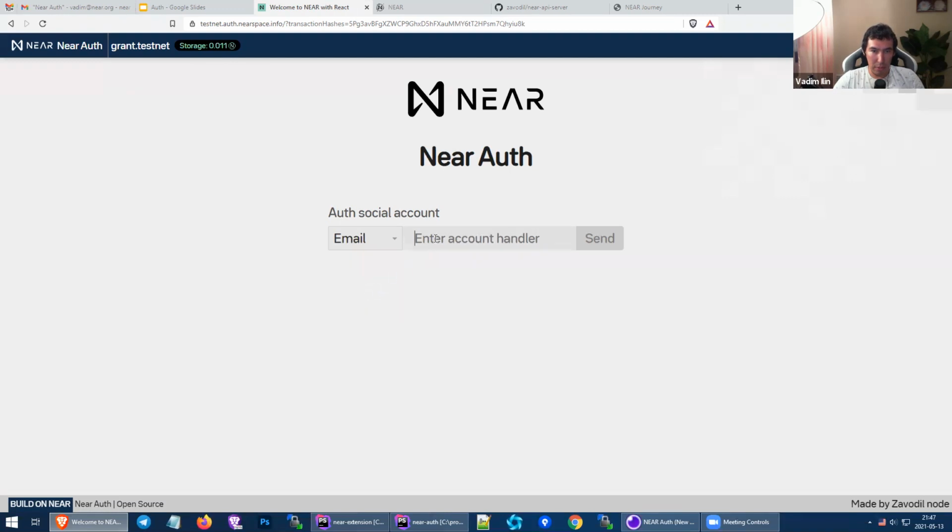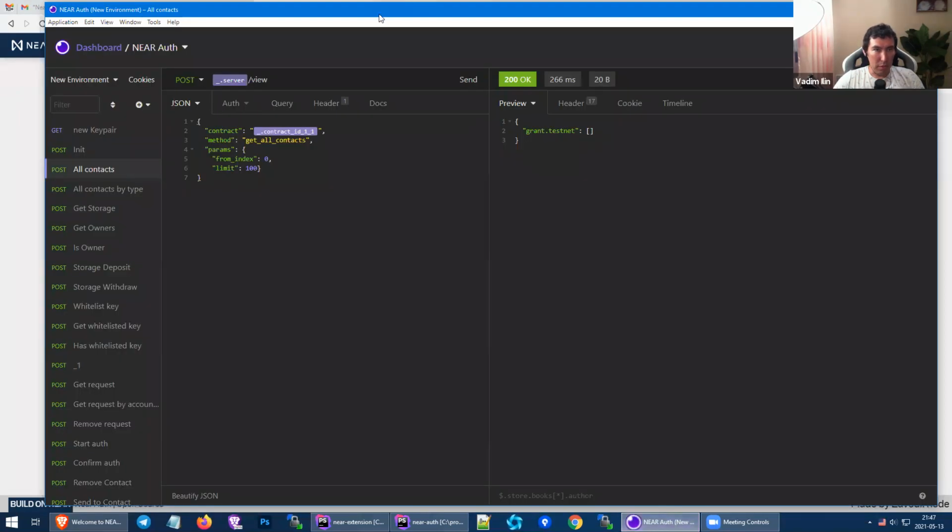for example, let me connect an email to my account. I will send email vadim.near.org. Okay, I can show from here, from my Insomnia. So for now, this is the state of my contract. We don't have any contacts here. It's empty, brand new. I just removed all I had before. And I don't have any whitelisted keys.